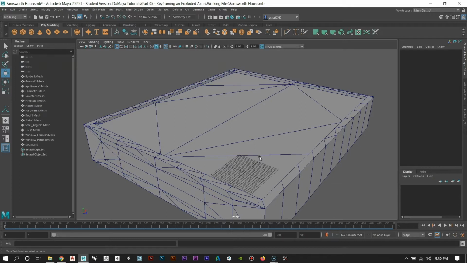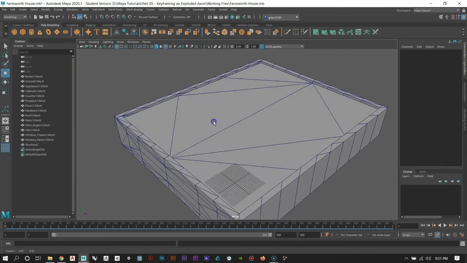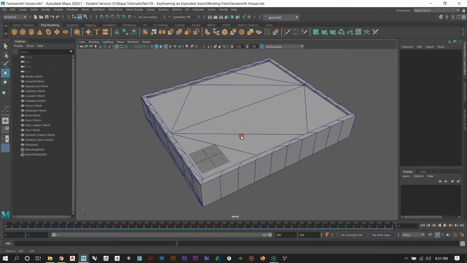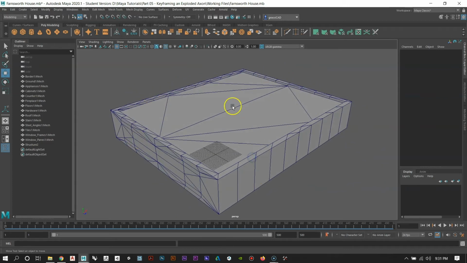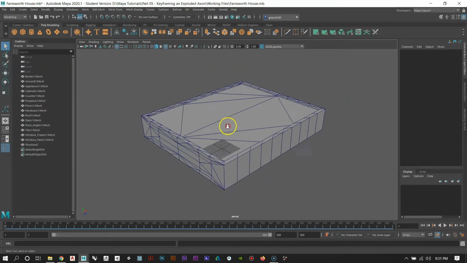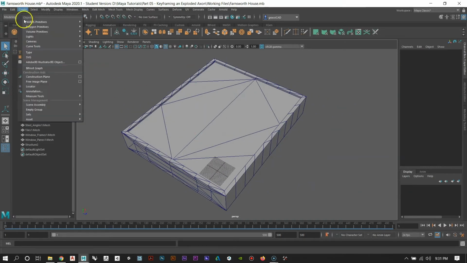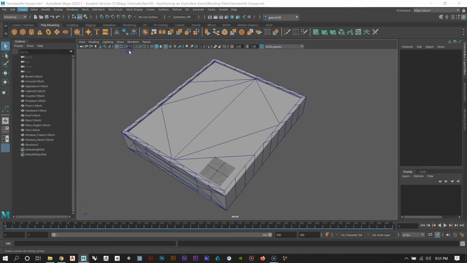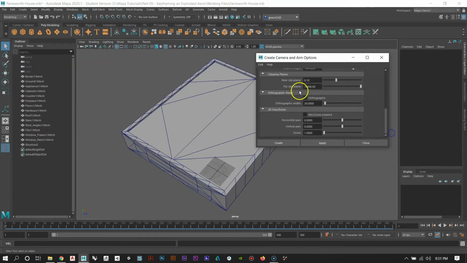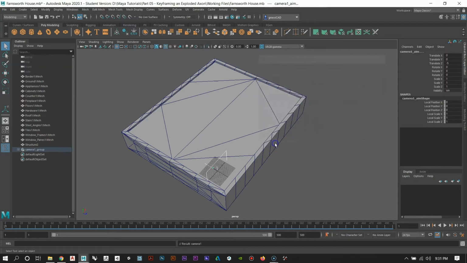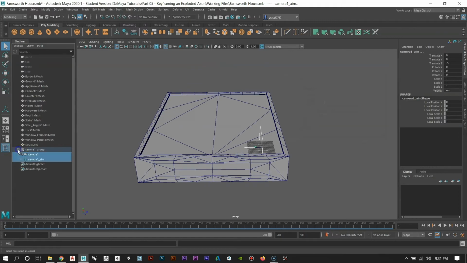The point of this tutorial is to show you guys how to properly keyframe a sequence of elements moving, and you just have to go stage by stage through each element until it's doing exactly what you want it to do. Then, once you have the animation set, we can set our camera. So we'll go into our create camera, camera and aim. Click the options box so we can make sure we're grabbing an orthographic camera. Create that. Have our camera group.